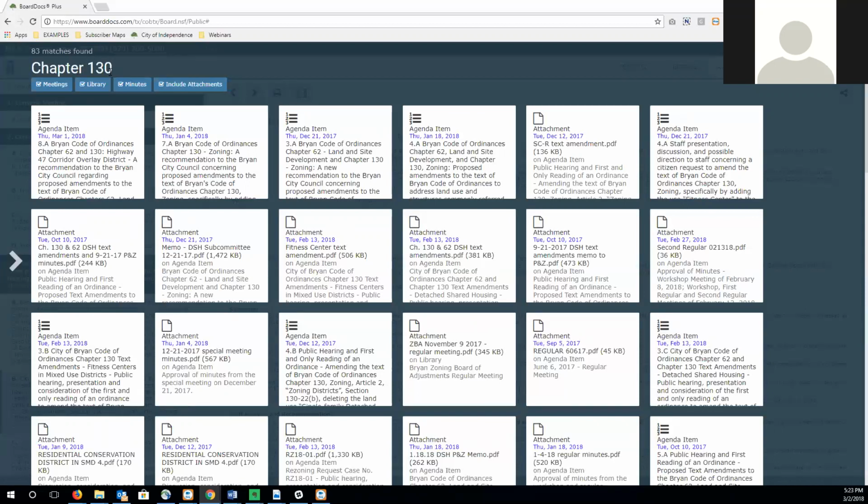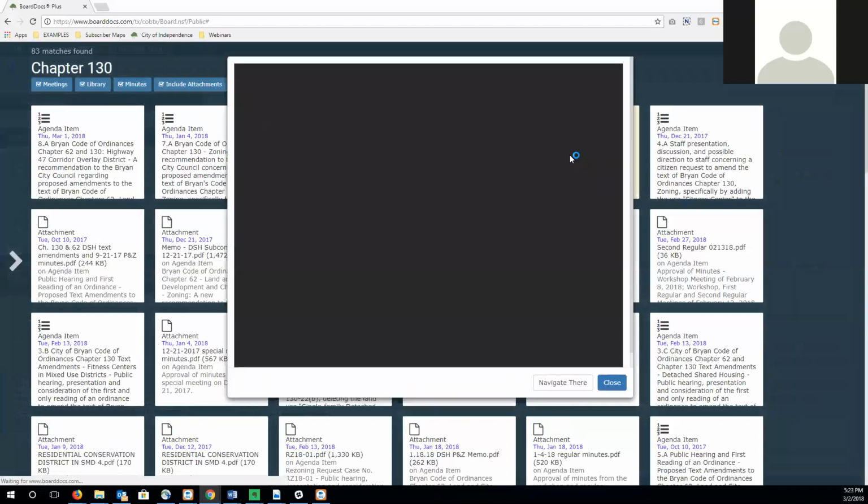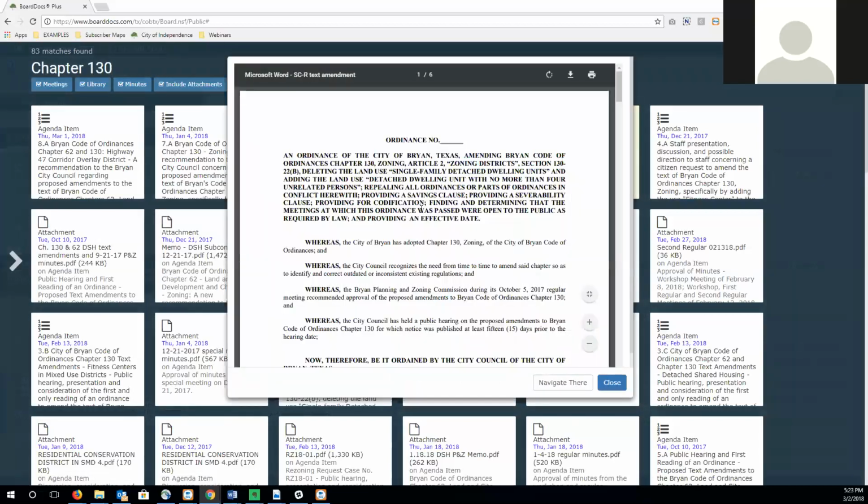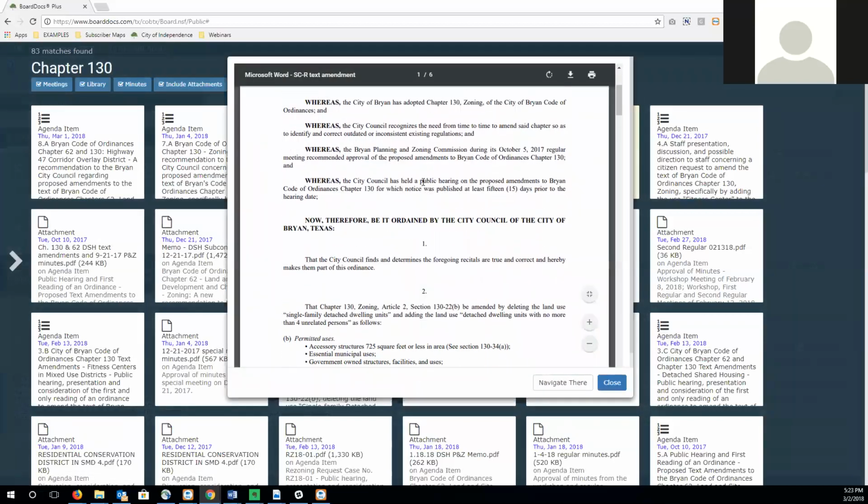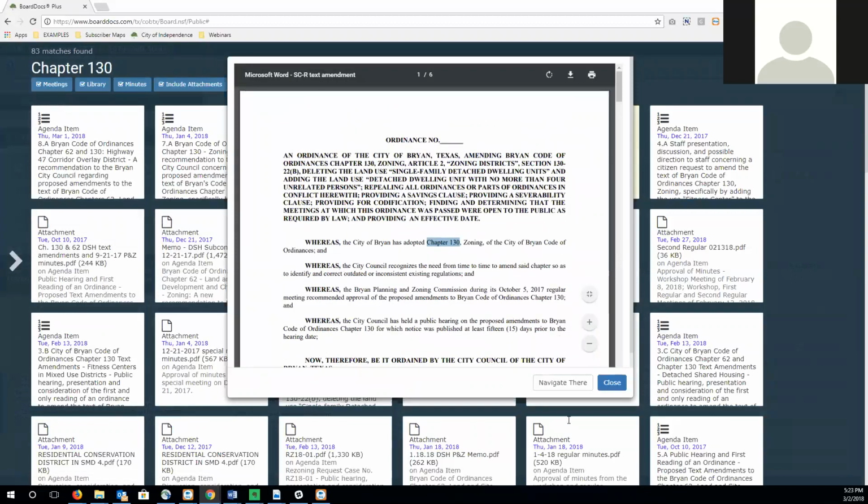So I'm looking for anything that has to do with Chapter 130. And in this case, this is what I'm looking for. But I want to see any type of supplementary documentation that might go with it. So I'm going to pull up this attachment from the December 12th meeting and look through this and make sure that this is what I want. Yep, there's Chapter 130. So if this is what I want, then I'm going to go down to navigate there.